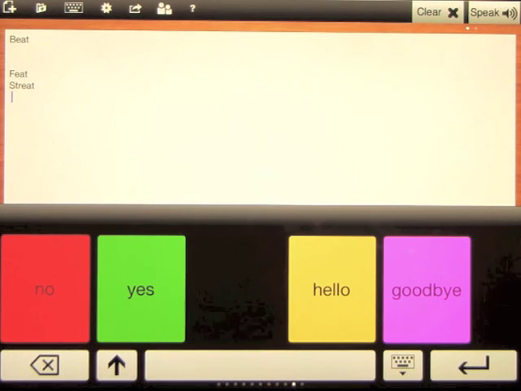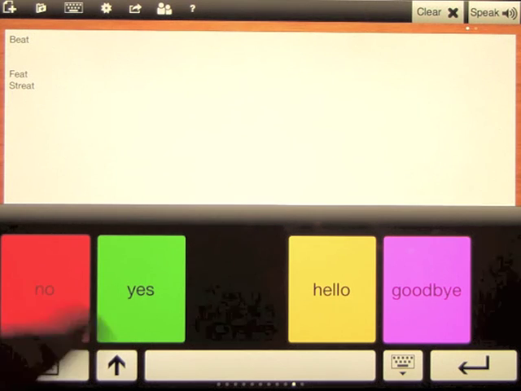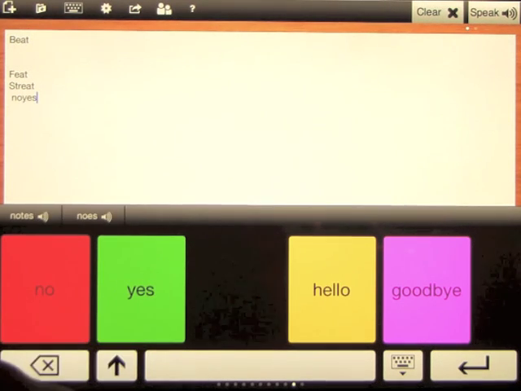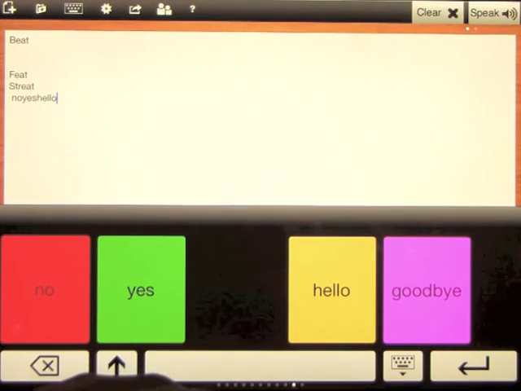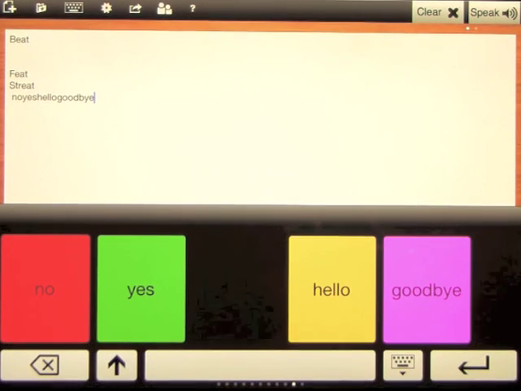And this one was another AAC one that I made with no, yes, and hello and goodbye. So. No. Yes. Hello. Goodbye. So that's just some examples of what this amazing app can do.